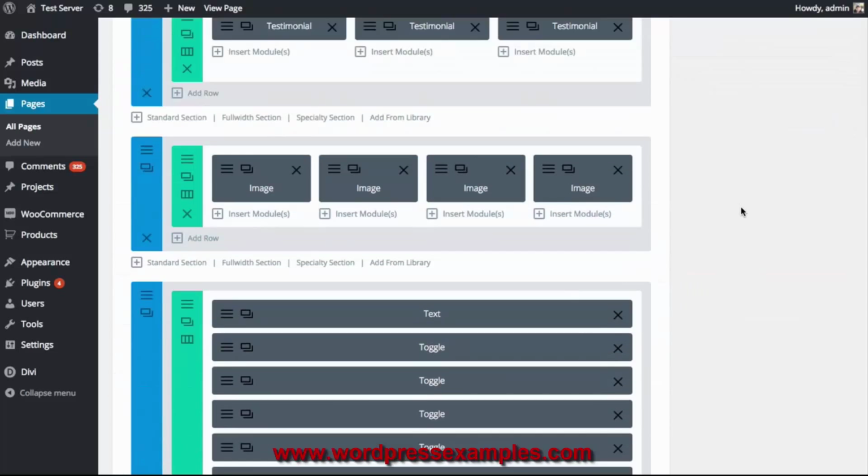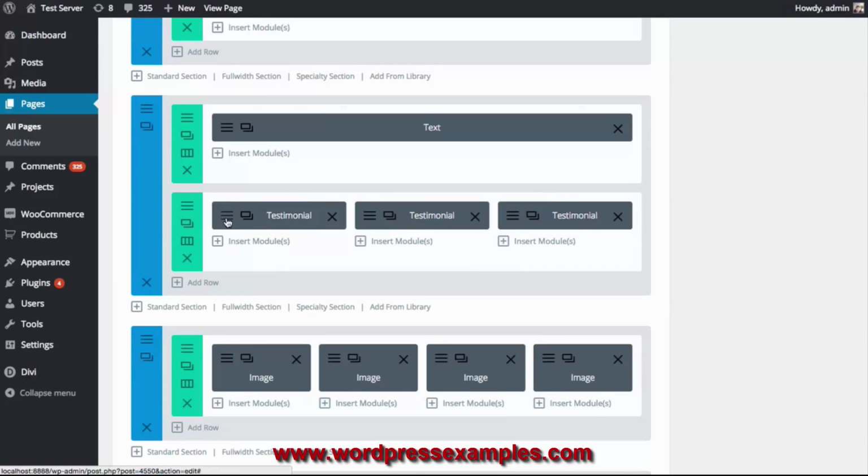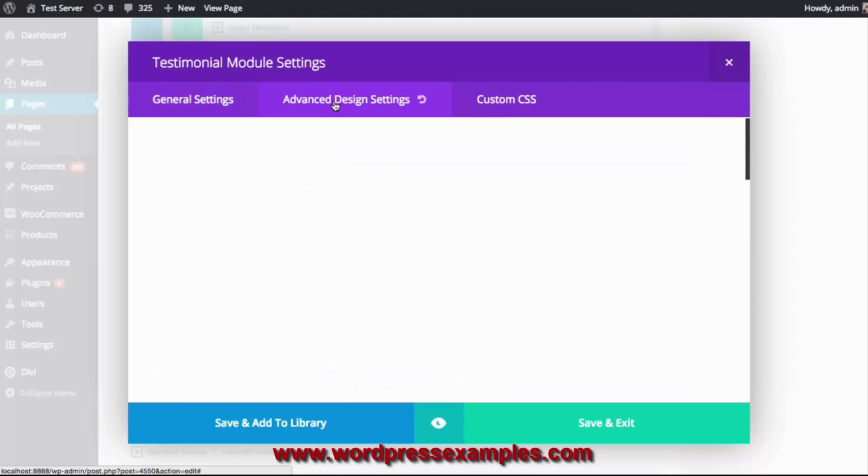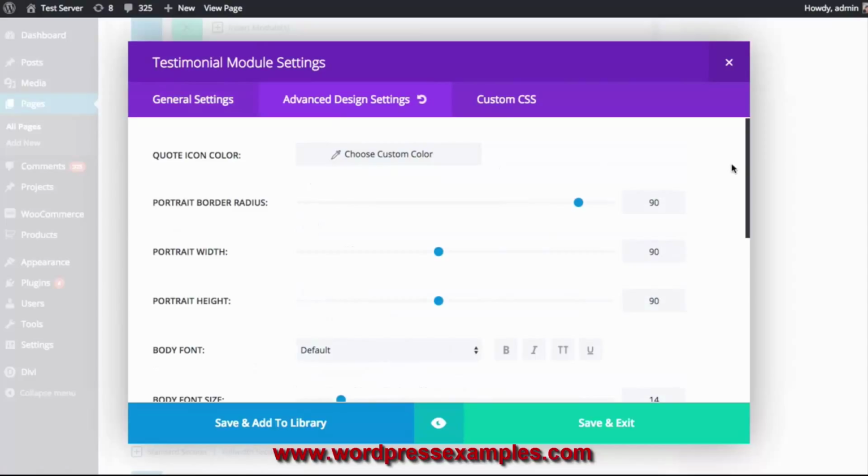But before I end the tutorial, I just want to jump in briefly into those advanced design settings that I mentioned previously, because there's a lot you can do here to customize the appearance of the module. You can really customize everything.